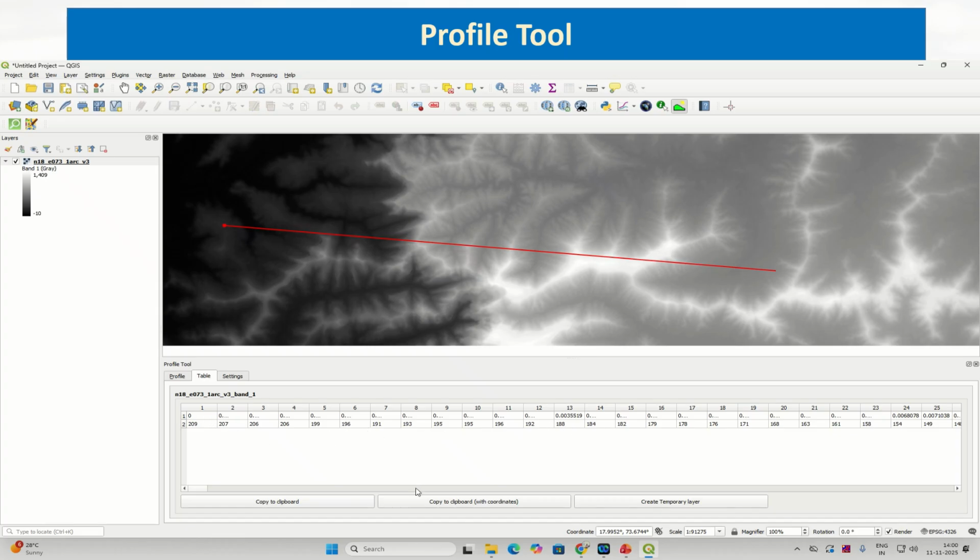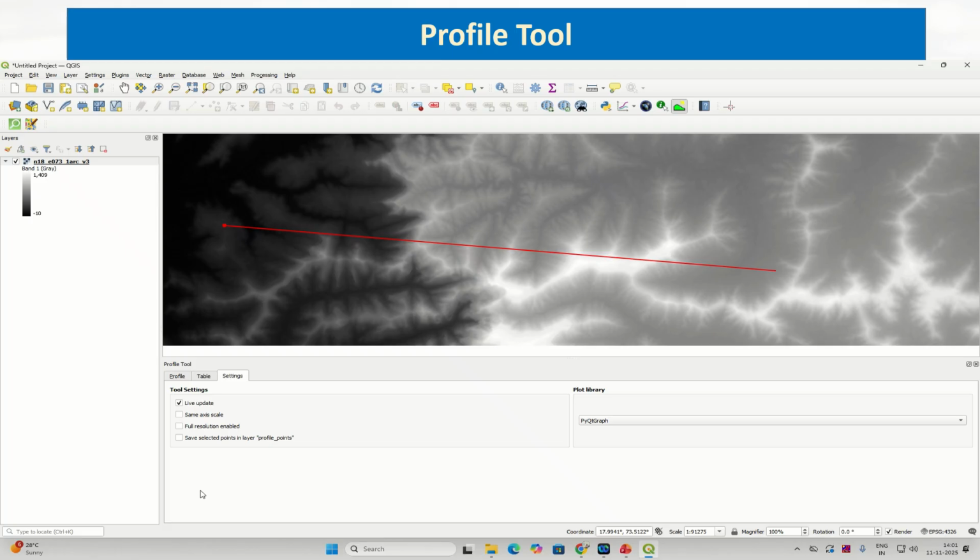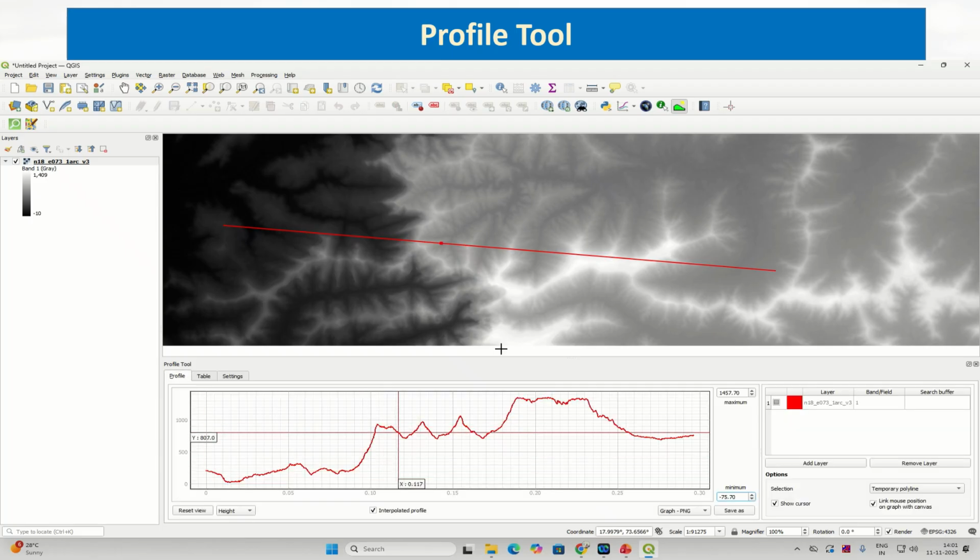You can copy to the clipboard along with the coordinates, and then in Excel, if you paste and do the transpose, you get a table for further use. If you want to further make use of the table, you can do that.